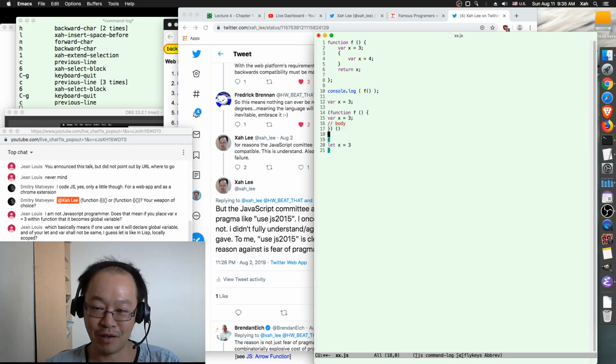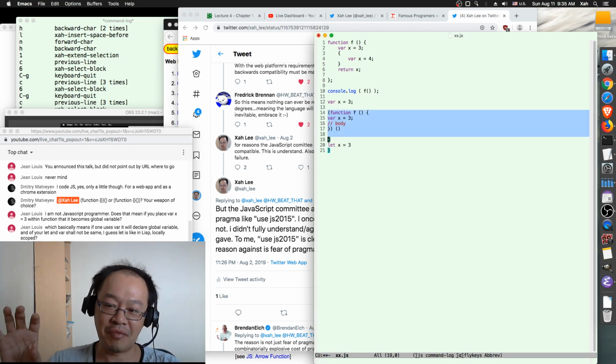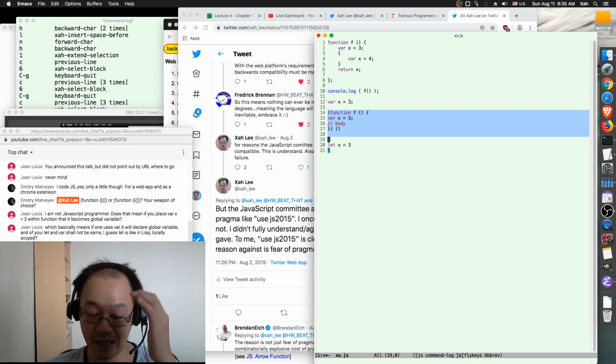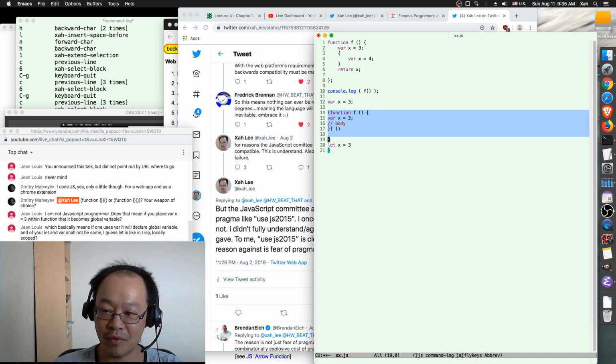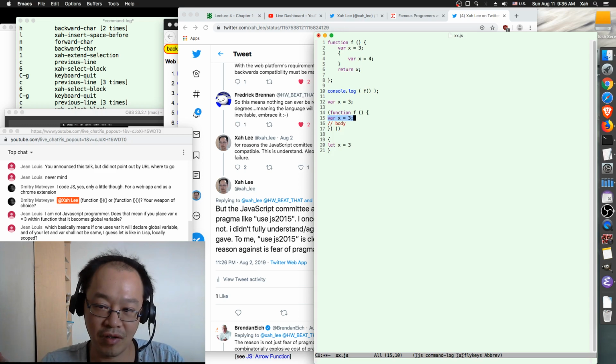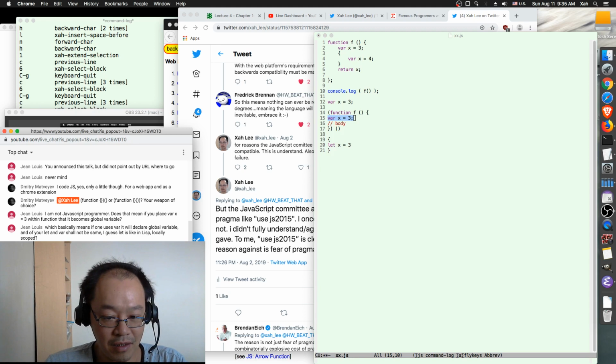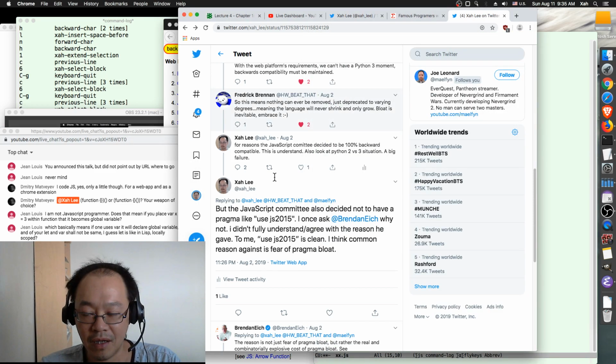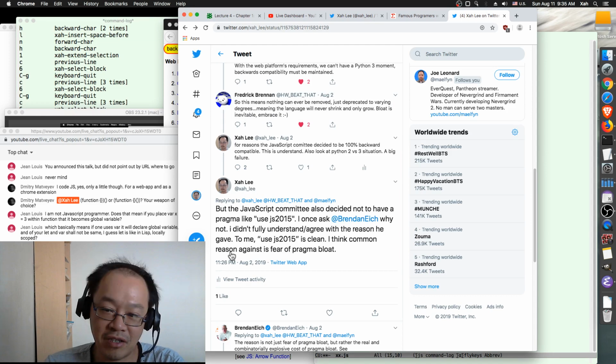That's why people do this. You see this code everywhere. This is so that you can have this variable local. That's all. Variable scope is one of the harder topics. Yeah. Okay. So anyway, I was chatting with them.